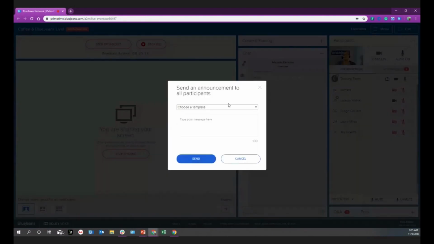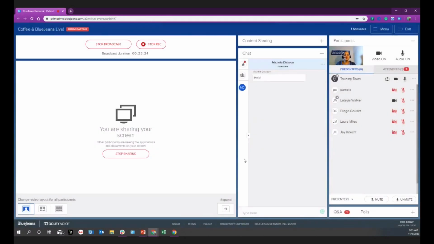If I click on that button again, I can also send out announcements. I can choose from a template. I can do interactive. I can do question and answers. I can customize and make my own here. Remember that the announcements only go out to the attendees. The presenters on the call do not see the announcements.